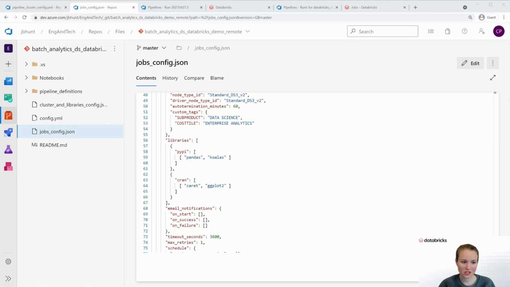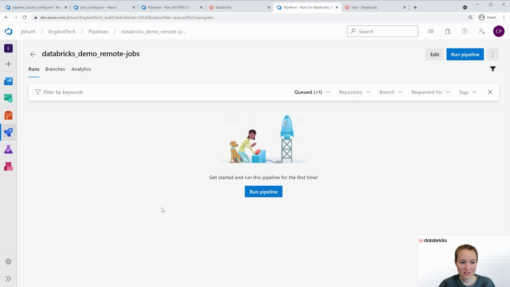Once we've saved our changes back to our branch and committed all our code to master, we can run the jobs deployment pipeline. Let's do that now. Currently, this is a manual process, so we'll go into our pipelines in DevOps to trigger the pipeline.